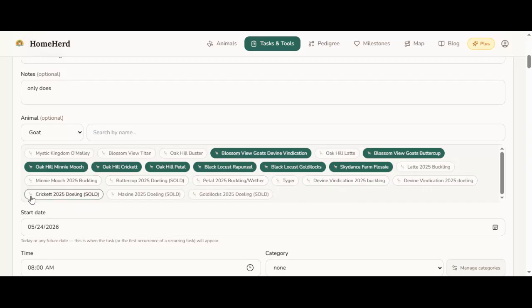and Cricket. Okay. All right, there we go.